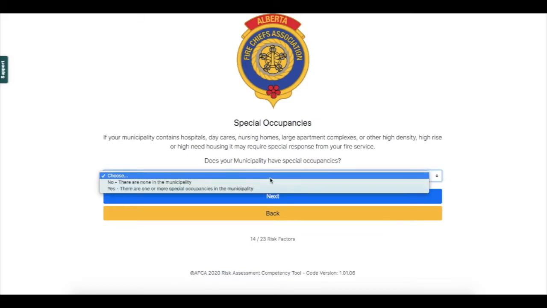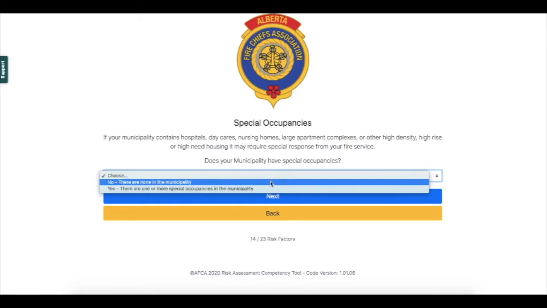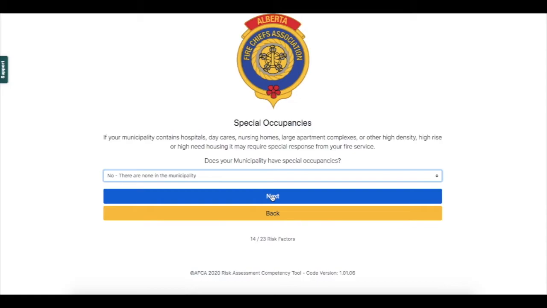Special occupancies look at occupancies that may cause a unique and challenging response for your service. These types of occupancies may place extra strain on responders due to the high number or high needs of the occupants, potentially in their inability to evacuate themselves in an emergency.